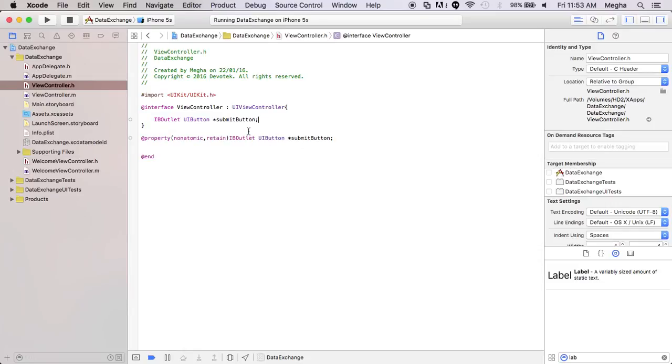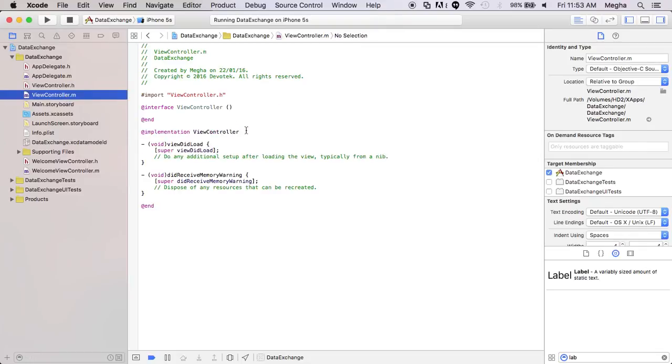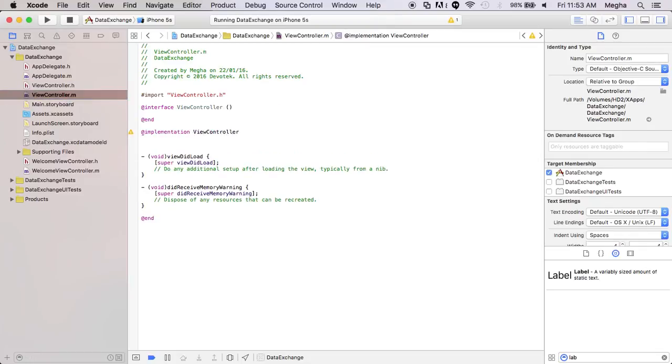This is an interface file. Let us go to the implementation file. Now add a setter getter method for that particular button. What we usually do, we'll write a method set value or get value, something we will create. But here we don't need to do that.